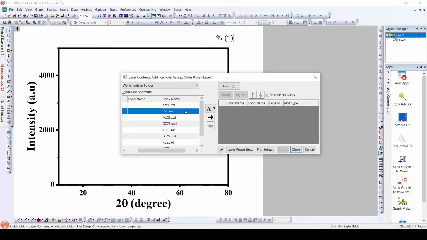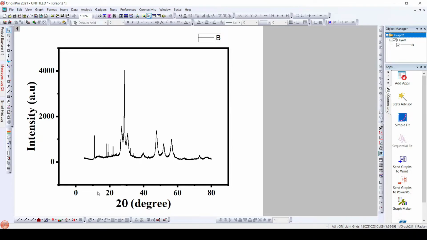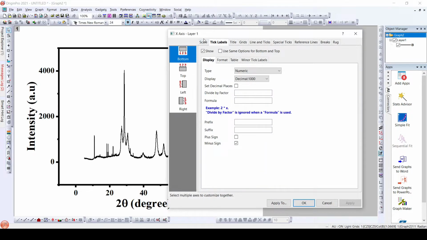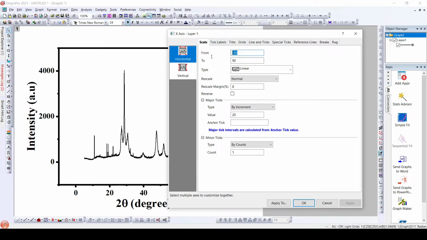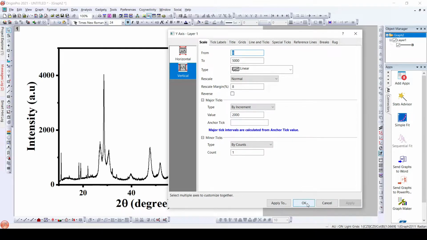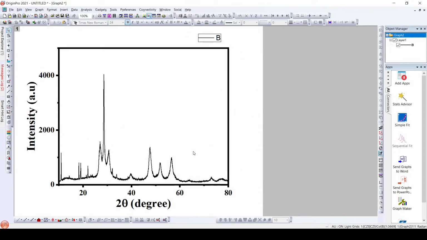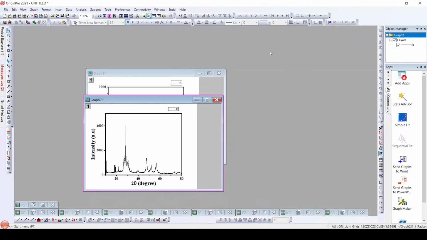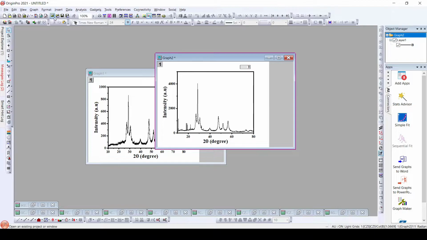Now we will open our second pattern. Here we have our second pattern. We just need to change the range to have the proper axis. For this, from 10 to 80, similar to the axis that we had earlier, and here 0 to 5000. So here we have our plot. Instantly we can have our plots by just using the templates.